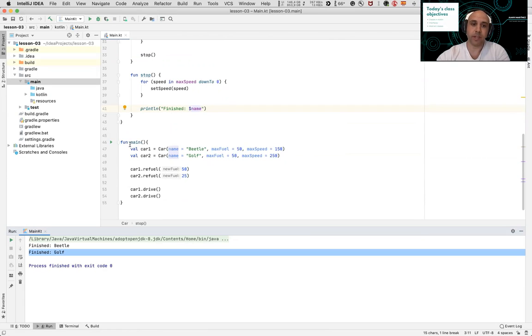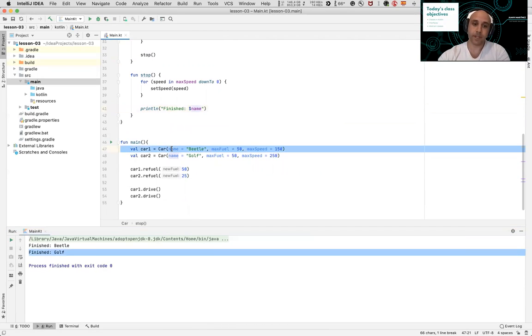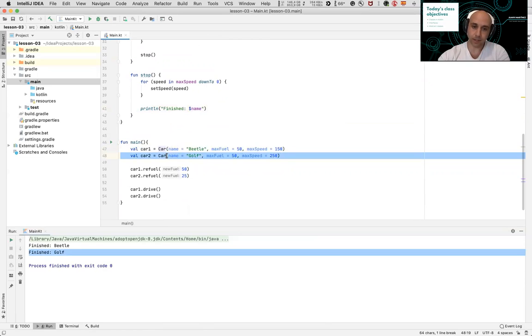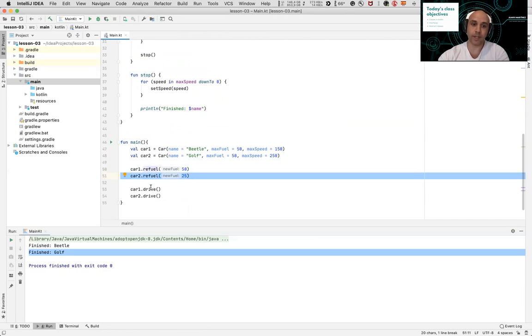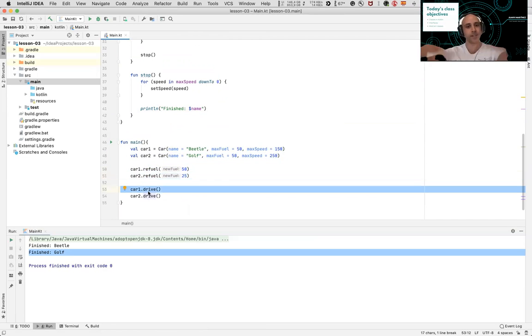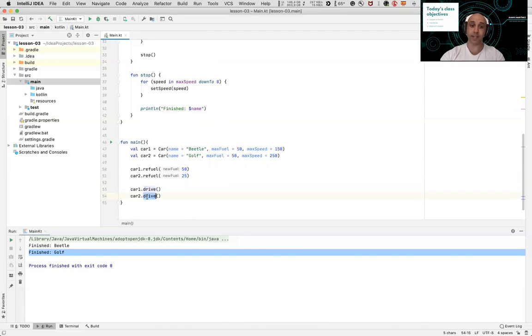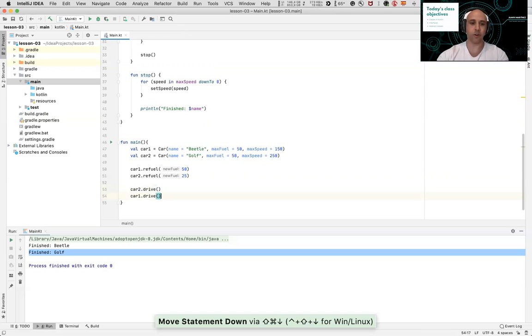Basically, because this main function is running line after line. So first we create this instance. Then we create this second instance. We refuel car 1, we refuel car 2. Then car 1 starts, it goes up, it goes down, and once it finishes, car 2 starts. So here, of course, if we change the order, now car 2 will finish earlier.